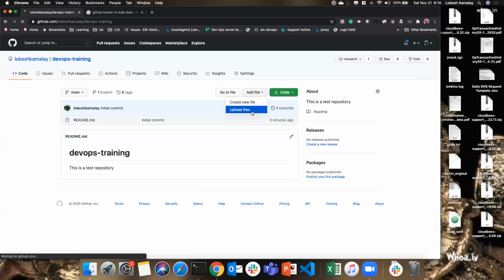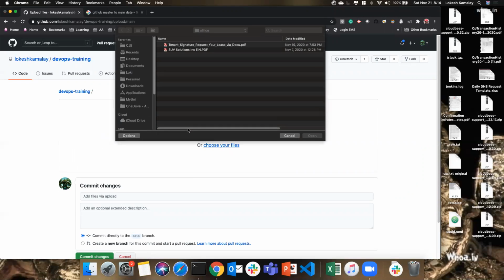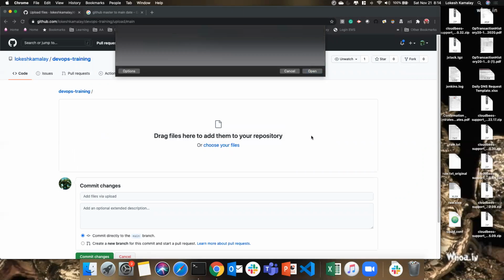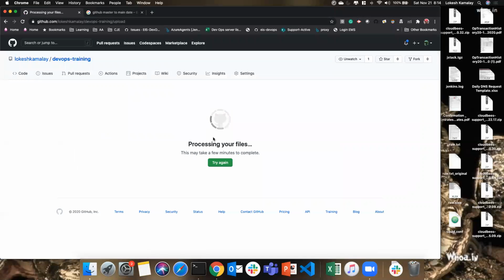I go here, upload the files. You can attach multiple files at a time. So now I'm going here, I go to the desktop. This is the test.sh. Here, commit message. You can put the commit message, whatever you want. If you don't put it, by default, you will have these messages. But make sure that whenever you commit, you put proper commit messages, okay? So this is the committing.